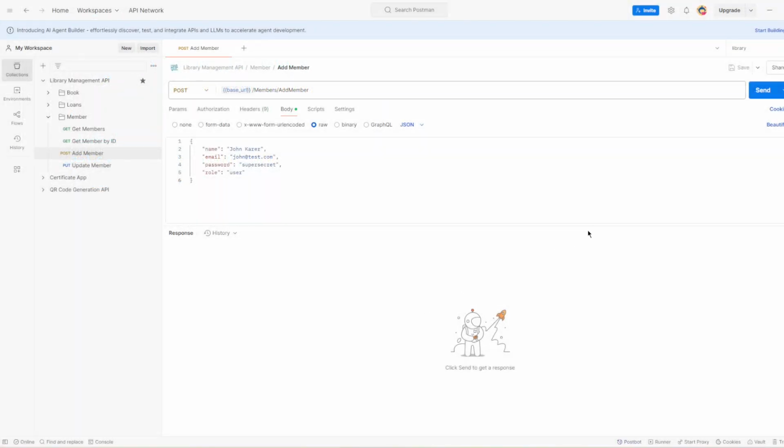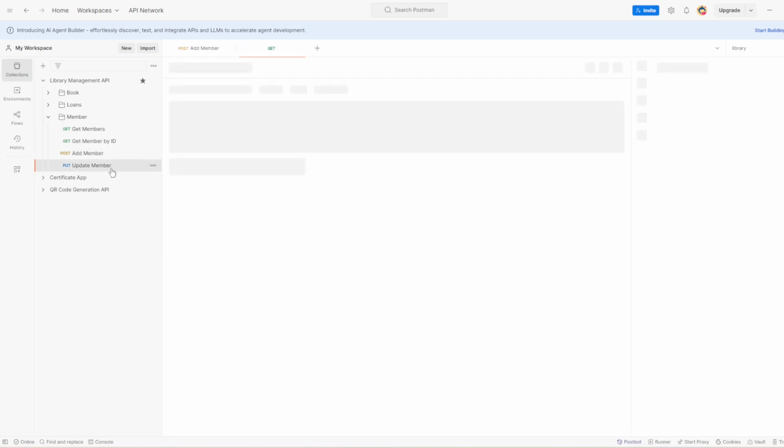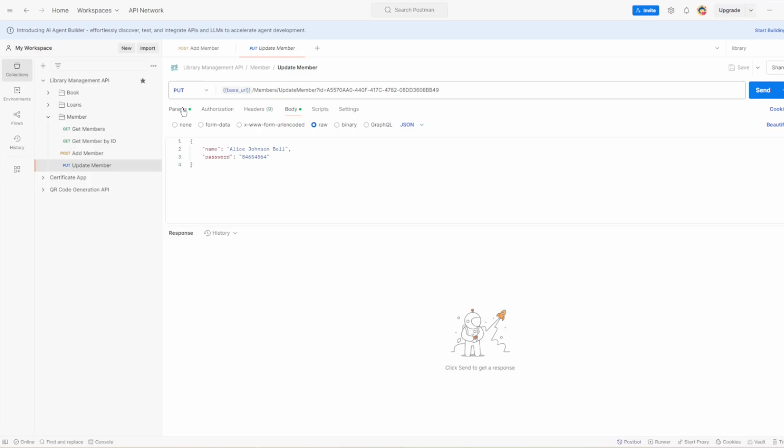Let's try these two endpoints on Postman. I provide the necessary information to add a new member here. John was added successfully. I realized that I entered his name and password wrong. To modify, I copy his user ID and enter the correct data as JSON. Okay, we have successfully updated the user.